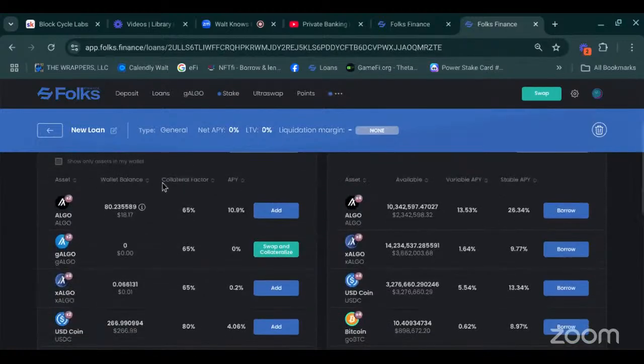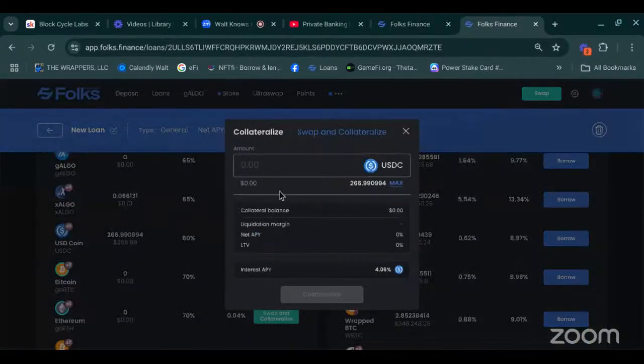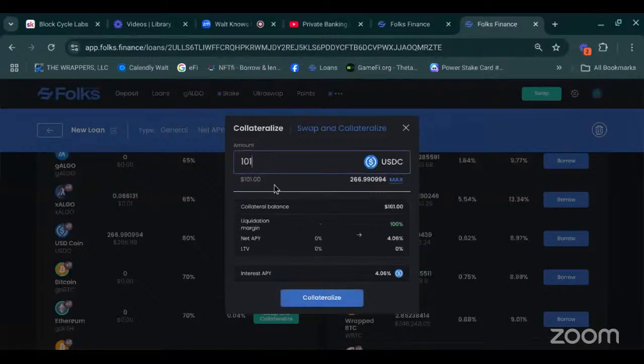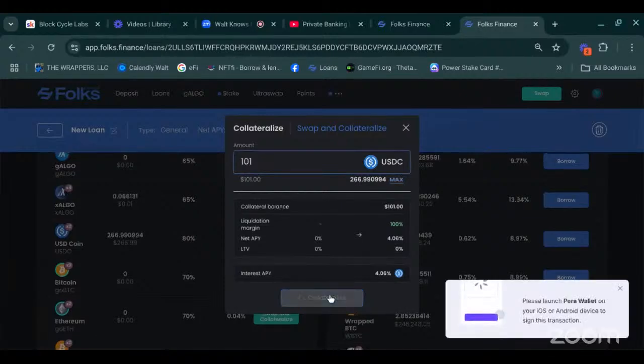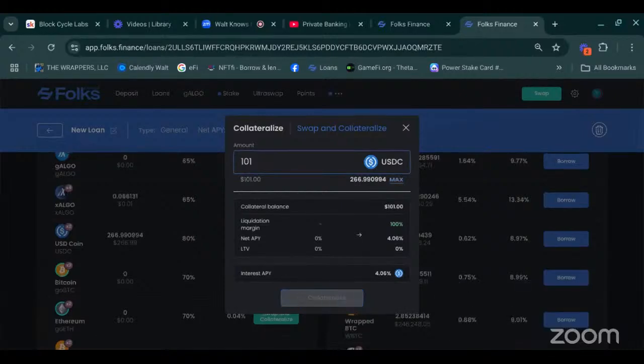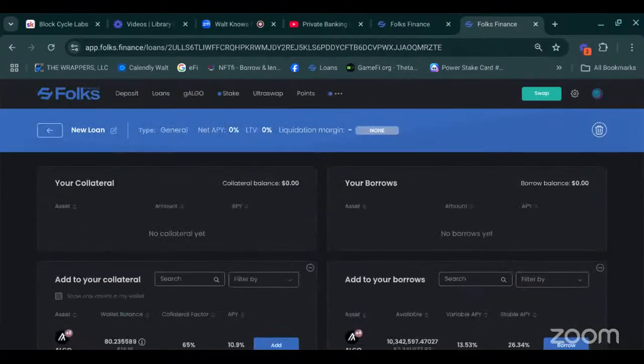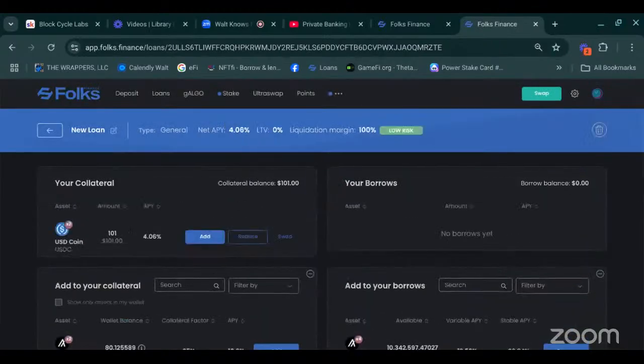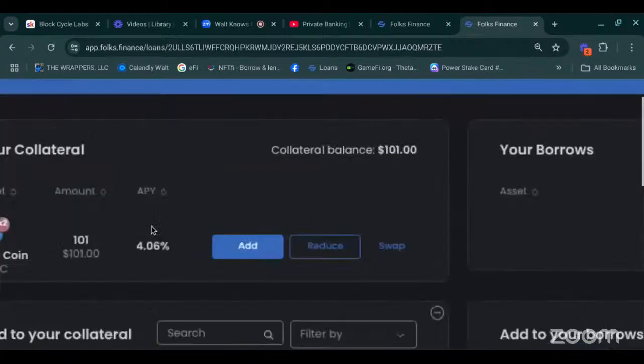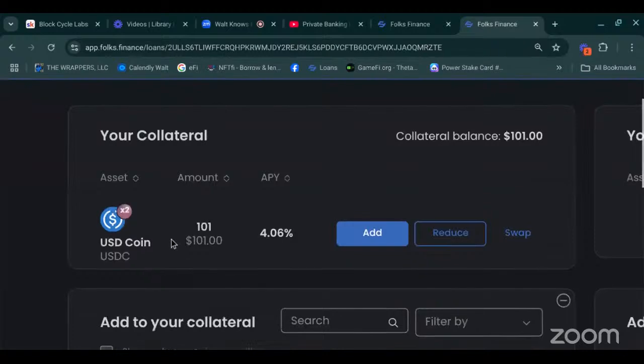What I'm going to do is take just $101, and I'm going to add the $101 USDC to the collateral. For those who don't know, USDC is a stable coin, right? You're going to see this is $100 earning 4%, right? Instead of leaving your money in cash, paper dollars, fiat currency, you want to turn it into digital currency, digital assets, because you can start to yield and earn passive income from it.